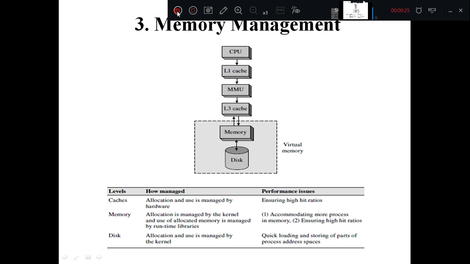Memory can also be considered as a resource, one kind of resource, right? This memory is also assigned to user processes by the operating system, and it can assign different kinds of memories. The memories are classified into two types: one is main memory, the second is secondary memory. Main memory is also called primary memory.